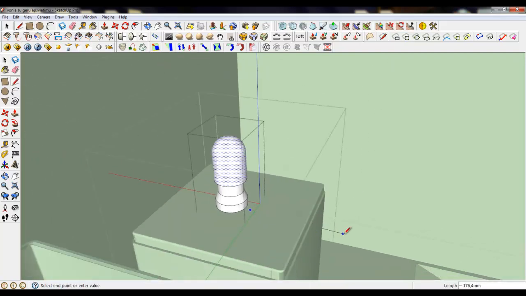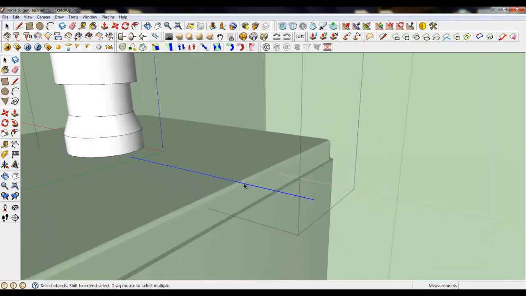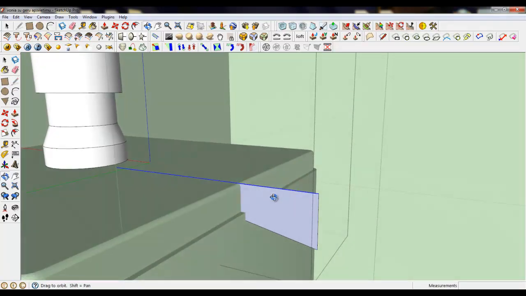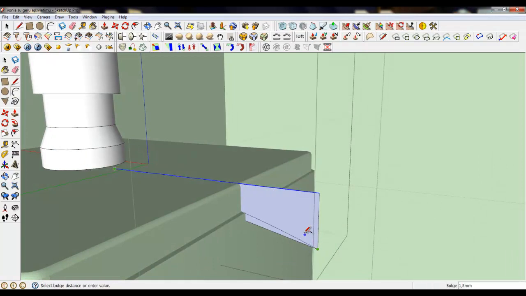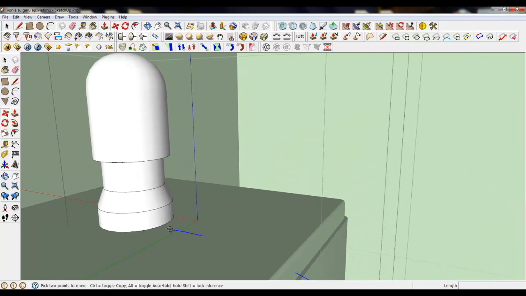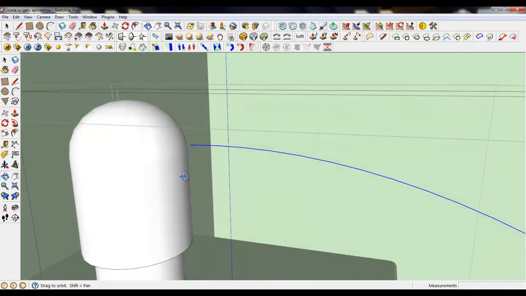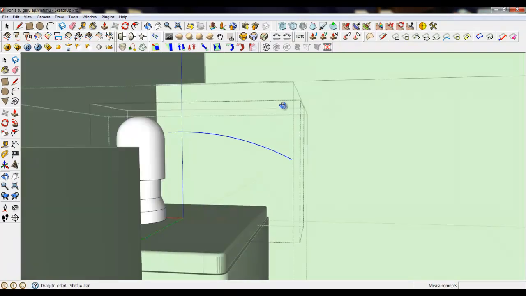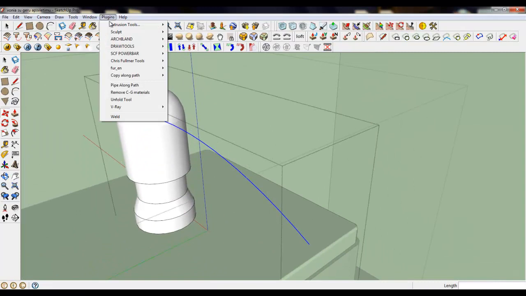So create a line. In my case, it needs welding. Now I'm going to draw a triangle, not a rectangle. And with the arc tool, I will make an arc. Delete these lines. And lift up this line. It's good. Only the pipe along path plugin is left to use.